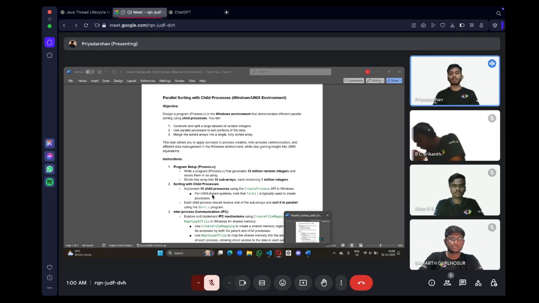Now, let's discuss the problem we aim to solve. Our objective was to divide the dataset into 10 subarrays of 1 million integers each, sort these using 10 child processes, and finally merge the results into one sorted array. Key features of this implementation include efficient process management, shared memory for dataset exchange, and an optimized merging algorithm. With that overview, I will pass it on to the next person to explain how we achieved inter-process communication and the detailed implementation.